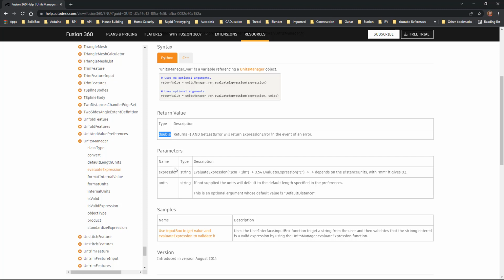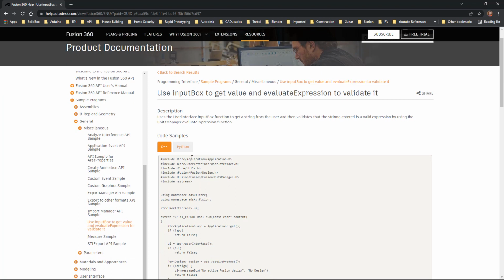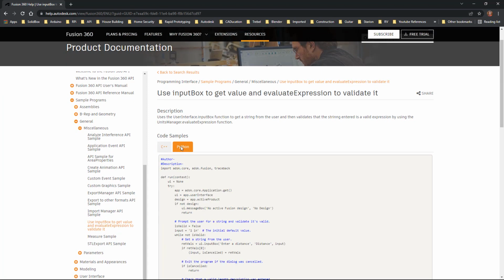The parameters down here, we have the expression, which can be, again, 1 centimeter plus 1 inch, 3.54. It can be 0.1. It can have the units. It can just be a number. There's all these different ways in which that string can be processed. And then the units, which is, again, optional. If it's not supplied, it'll default to the default length in preferences. And this is an optional argument. So, again, we don't have to use it. But then we have a sample, and this is where we can really start to take a look. But one thing I've noticed is some samples will have C++ on the left, and some will have Python.